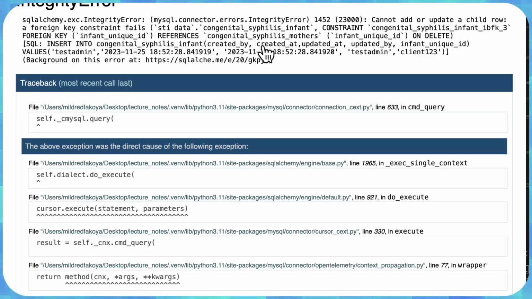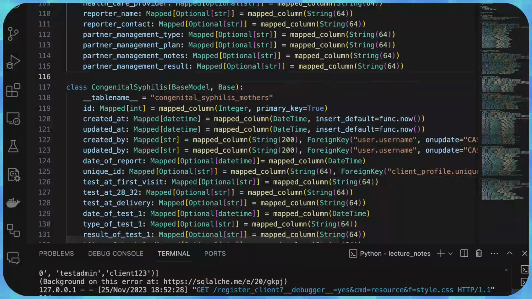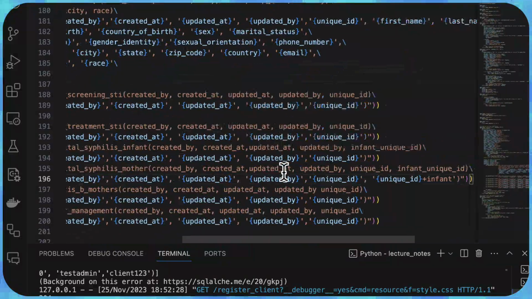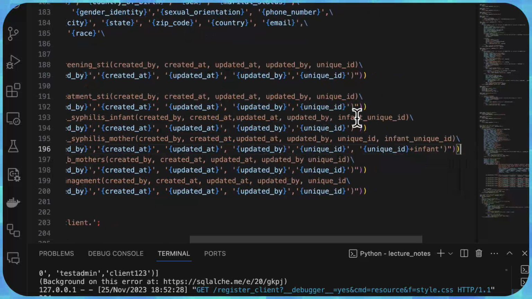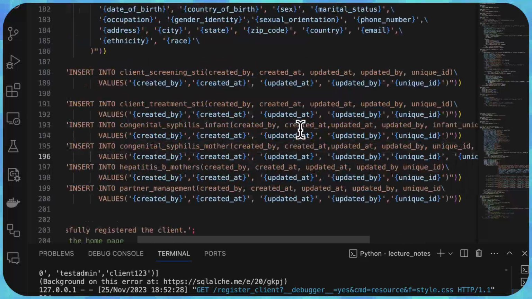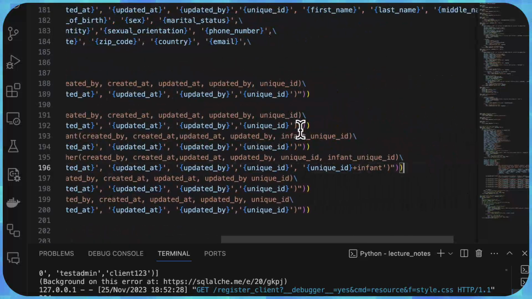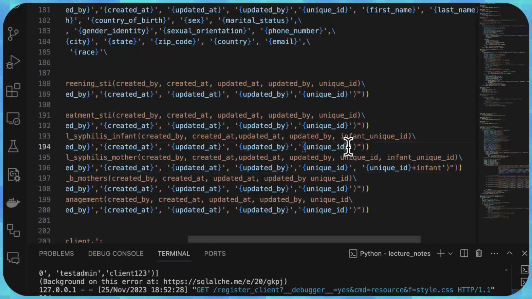And why this is failing is it has all of the data that we're inserting, but it's failing here. Let's look at it back at the app file. So we have congenital syphilis mother should insert that, and congenital syphilis infant has infant unique ID, and we inserted unique ID into the infant unique ID. So it's going to be unique ID plus infant. So it's not complete here, so that will still fail.